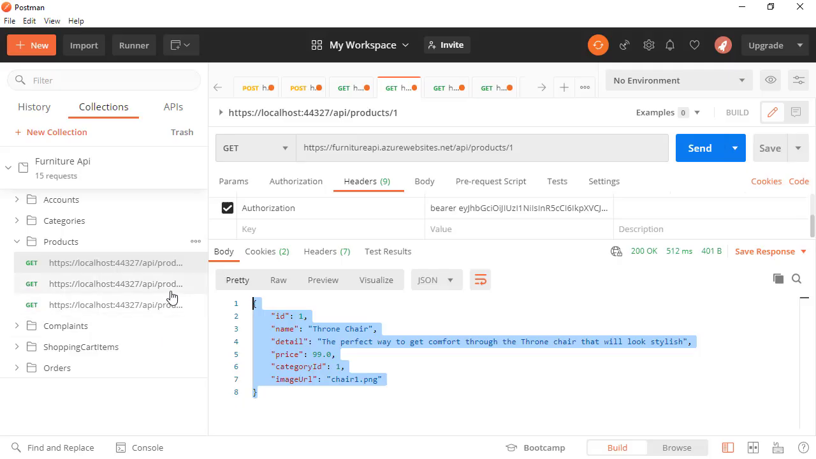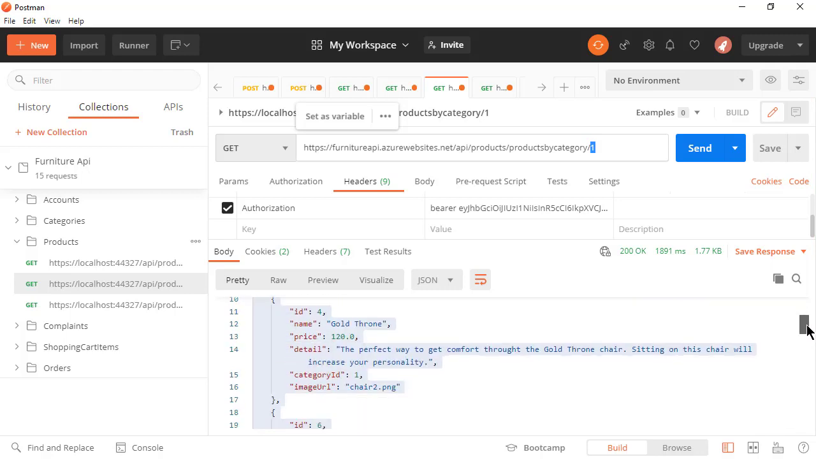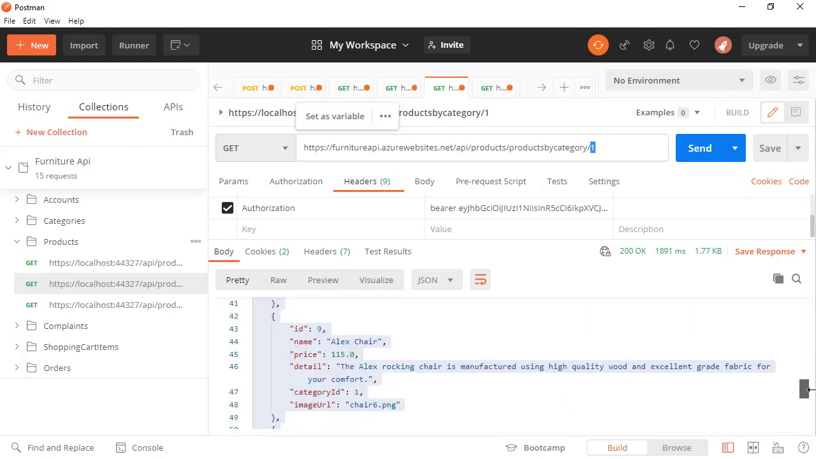In this lesson, we're going to start working with the product by category endpoint. So in Postman, let's open this product by category endpoint. That's basically a GET request. We'll take the category ID and return the list of products. So let's try to create a method for this endpoint.